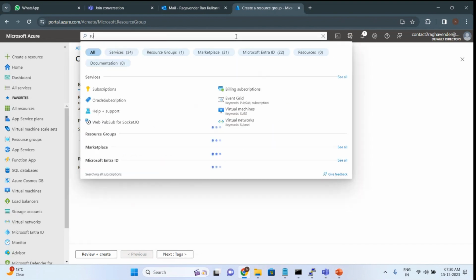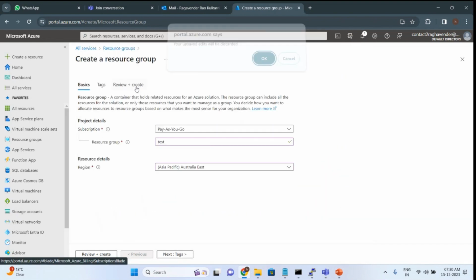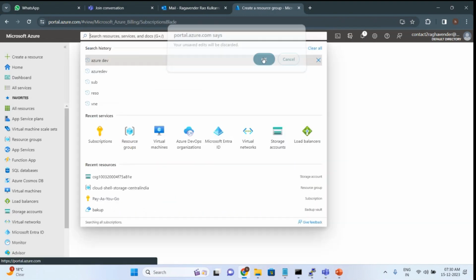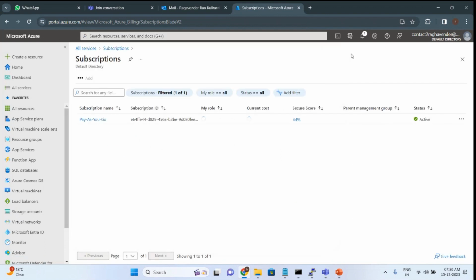Yeah, if you look at here, if I try to go with a subscription, how I logged in. If you look at the subscription, how I logged in, account admin.